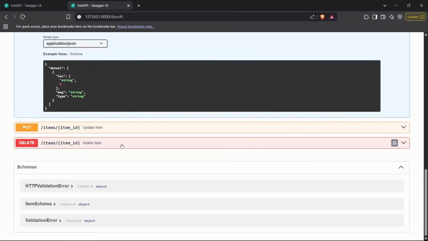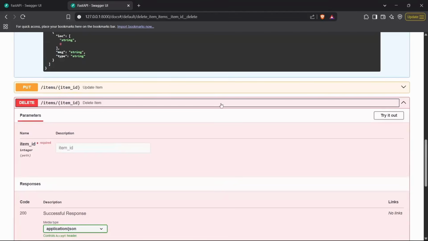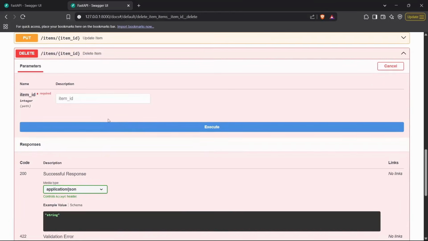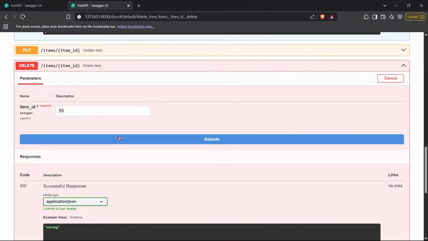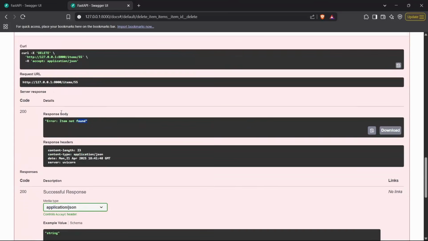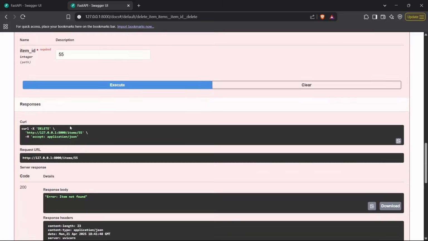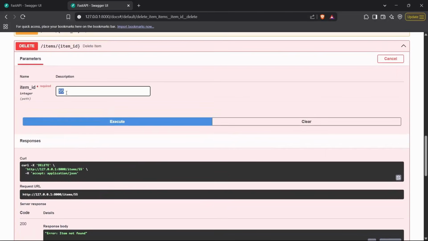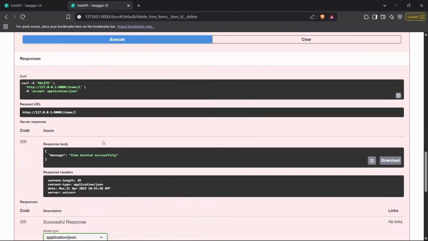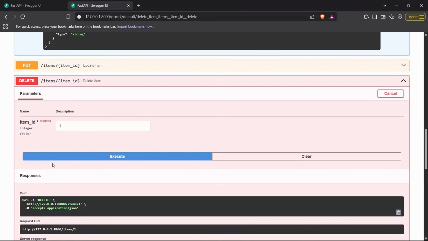That's great. Now moving forward, we can work with our delete endpoint here. For the item ID, if I pass some random integer, I should get the error item not found. Perfect. This is the error because that ID does not even exist. So now I'll just pass in my ID 1. Let's see what happens. All right, it says message item deleted successfully. So that means the item has been deleted.